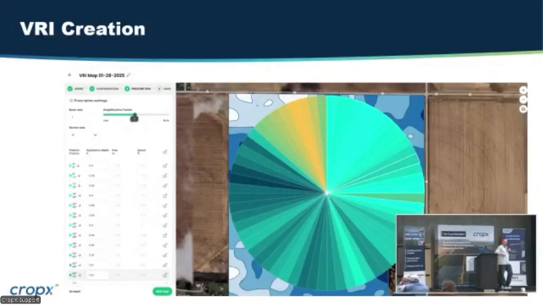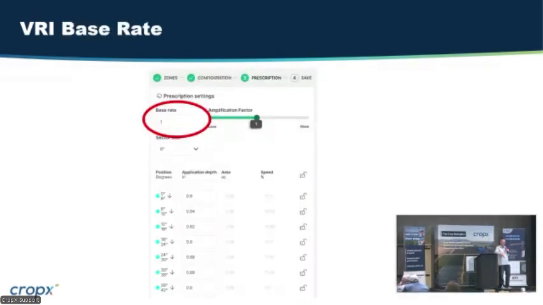So once I've determined my rates and bring those into the next step, the prescription generation step, we've got a lot of different customization features here. And this is where it really gets into the beauty of honing in on certain soil types or particular areas of the field that you might want to customize.